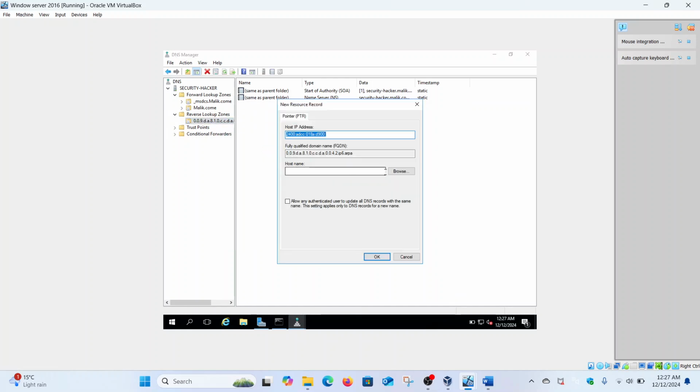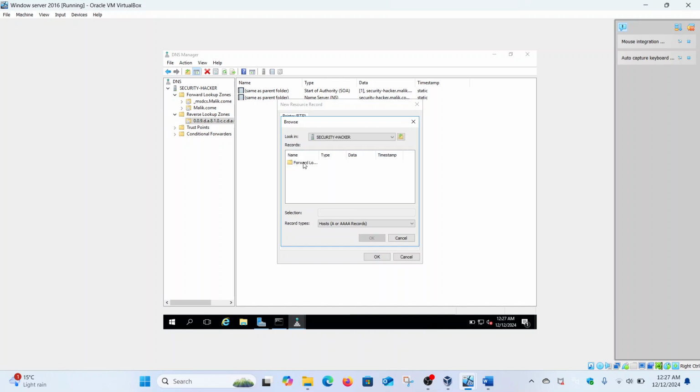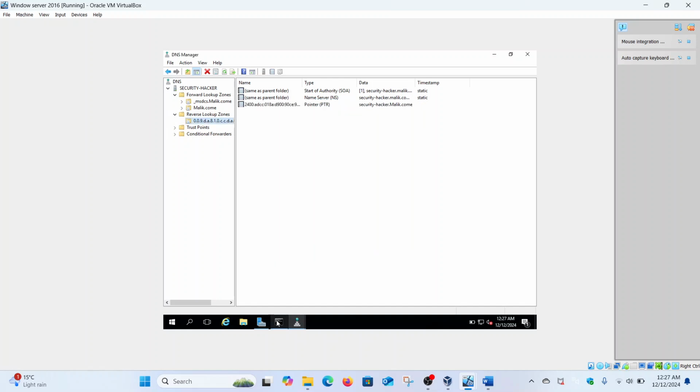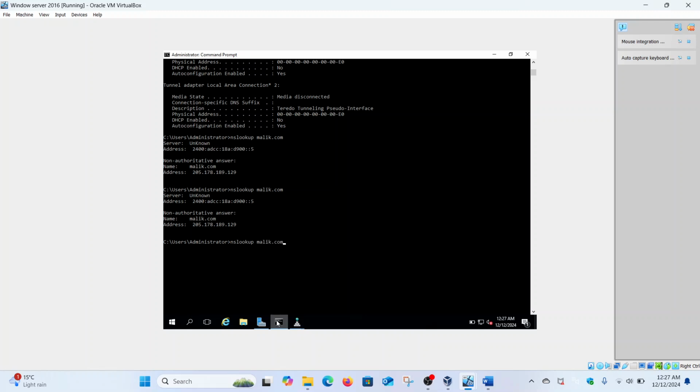No pointer. Browse security-hacker.malik.com. Create this one. Let me check on this. For some reason it doesn't give me the name here.